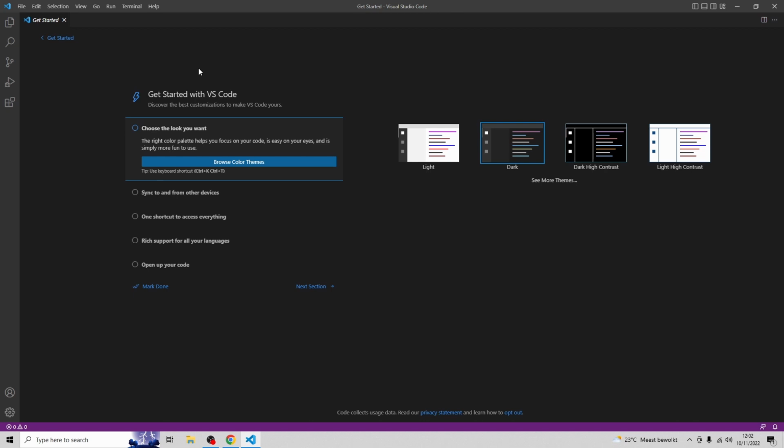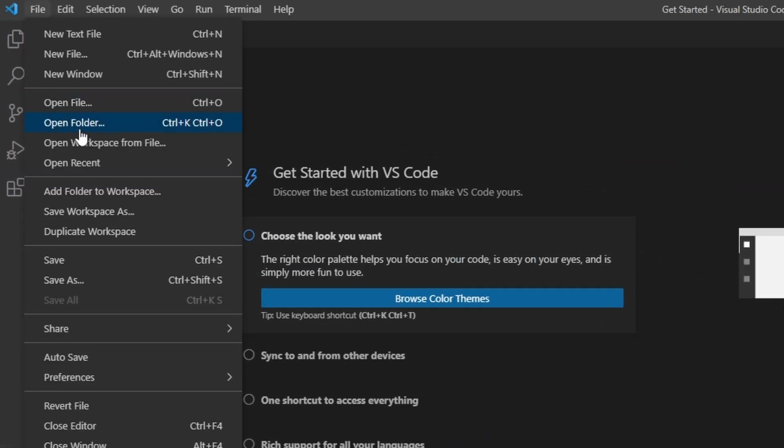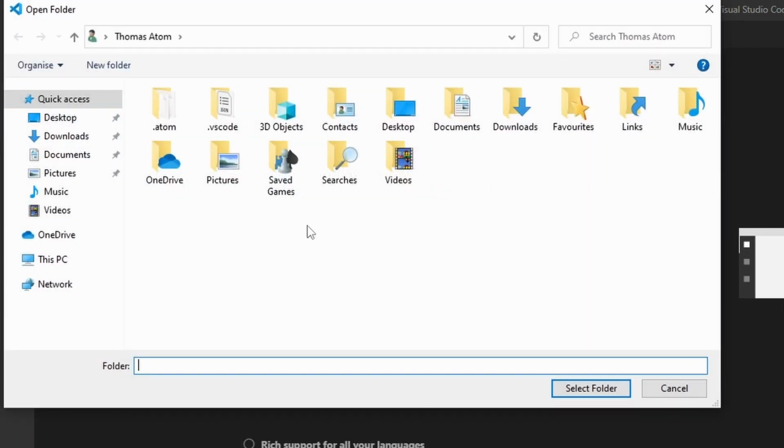After the installation has been finalized, let's start with the creation of a first project. Navigate to File and then click Open Folder. And now you can choose where you want to store your Python project. So I'm going to select Documents.